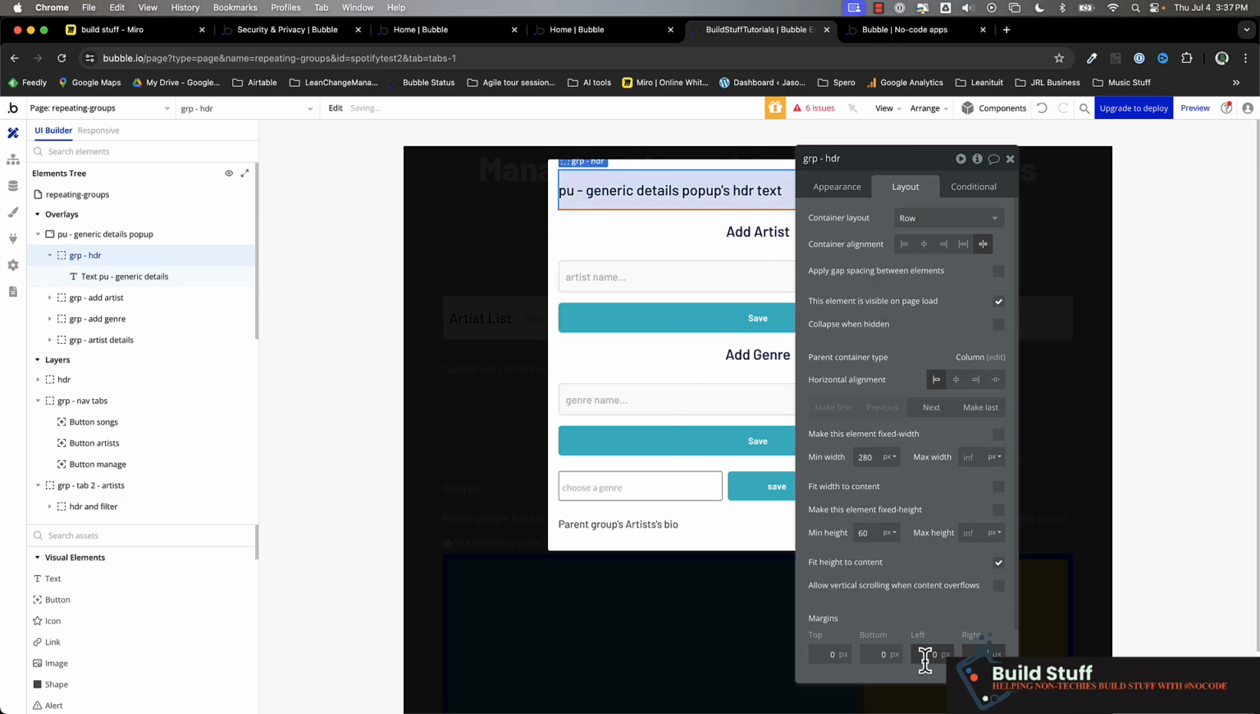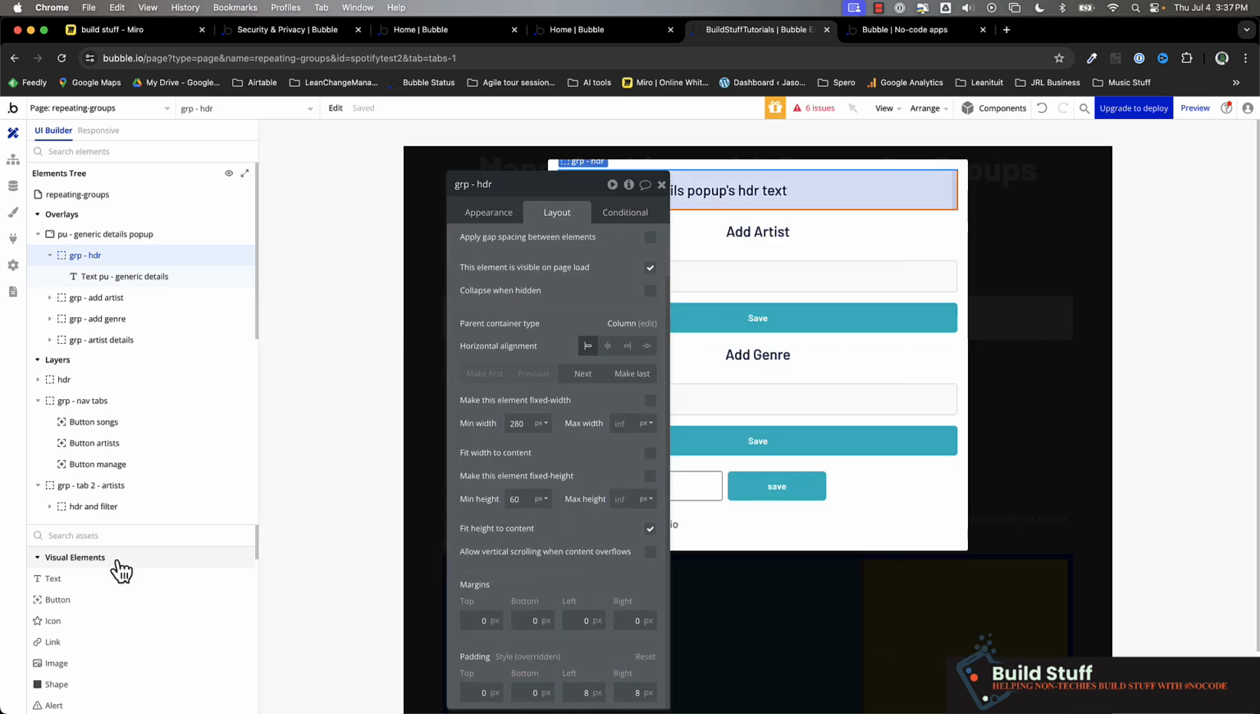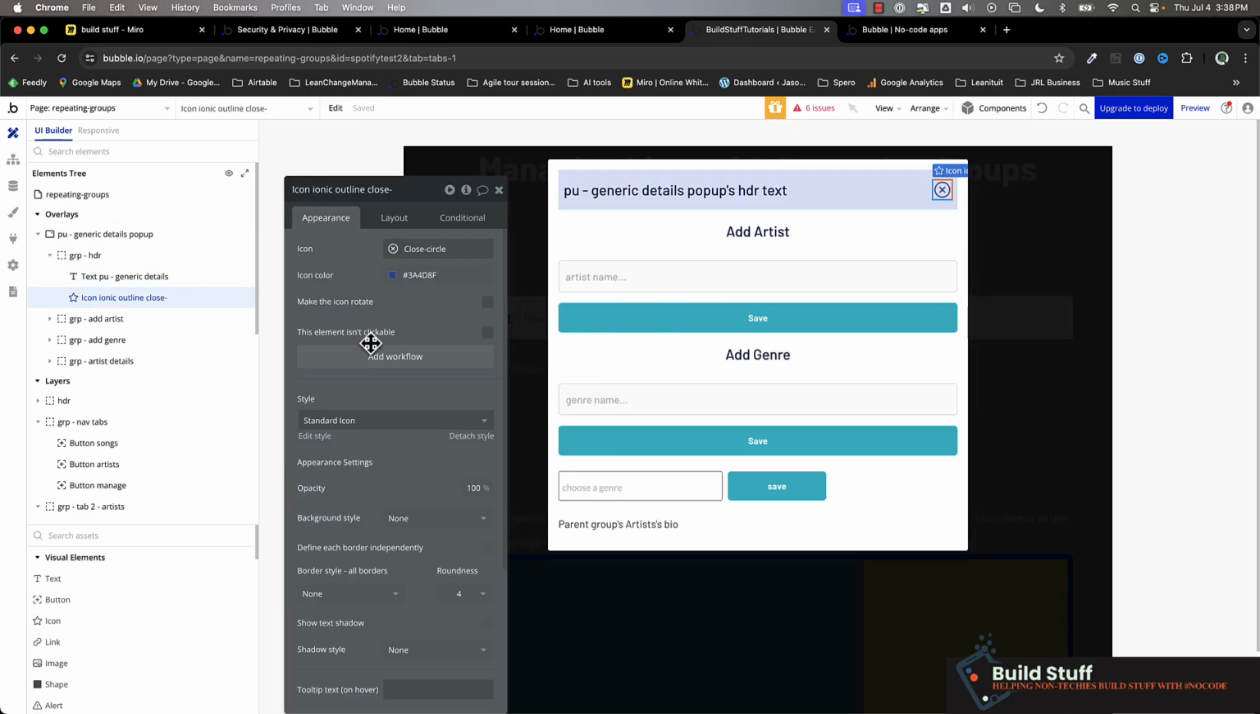And let's change this because I meant to do padding, not margins. And now I'm going to add my close icon. All right, so let's deal with the closing icon first.